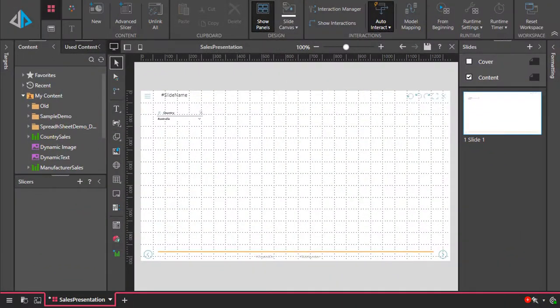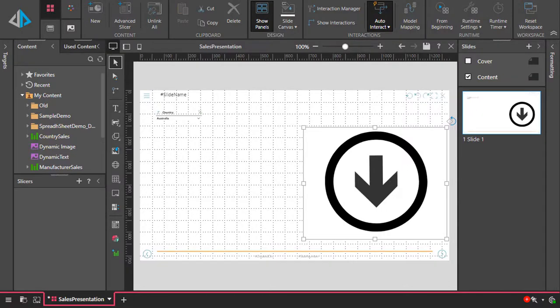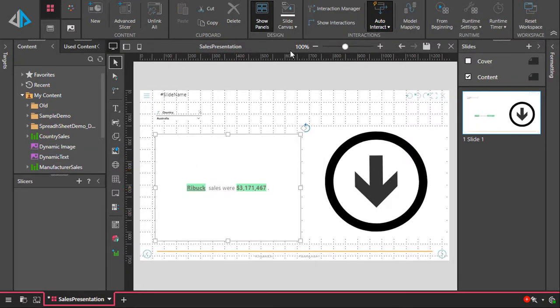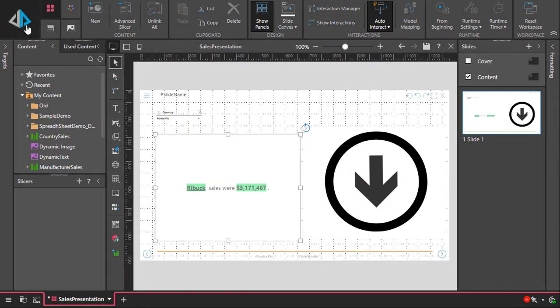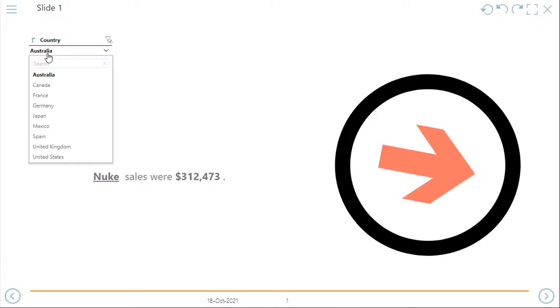Now let's see our dynamic graphic in a dashboard. We'll add these to the canvas, then using the interaction picker we can add any relevant interactions to other content items. When we view our dashboard in runtime, we see our dynamic assets in action.